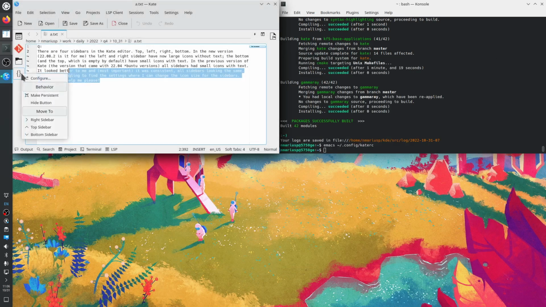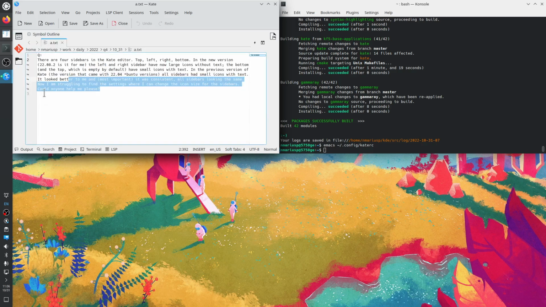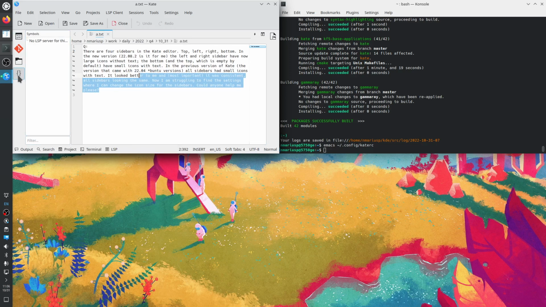Okay. Make persistent is not about icons and text. Hide button is not about icons and text. The only thing that you can do that's related to icons and text is you can go top sidebar. So if you collapse it now, it becomes 16 pixel icon plus label text. If you move it to the bottom, again it's 16 pixel icon and text. If you move it to the left, it becomes 32 pixel icon without text.